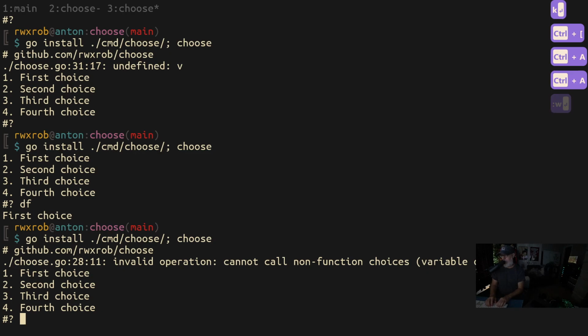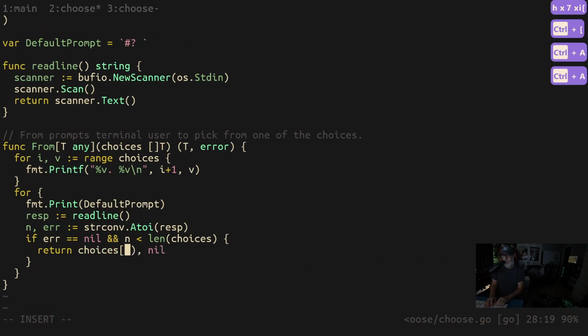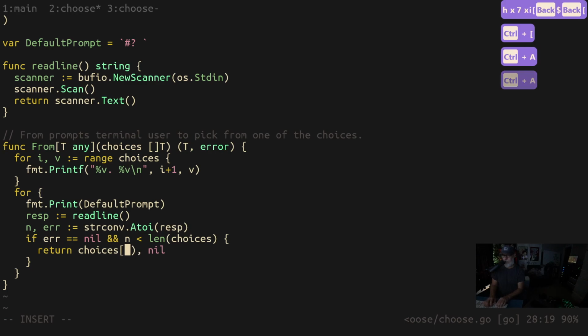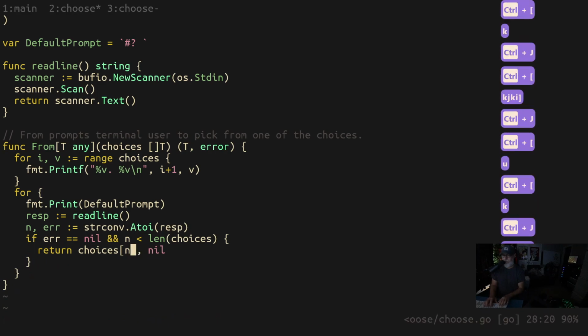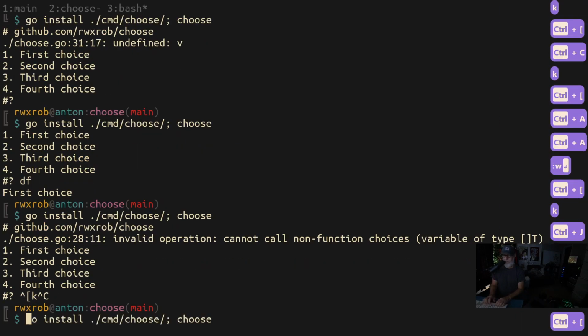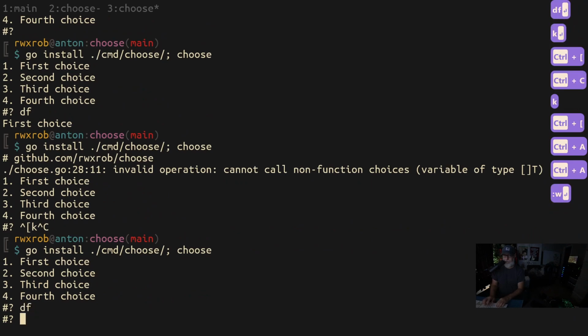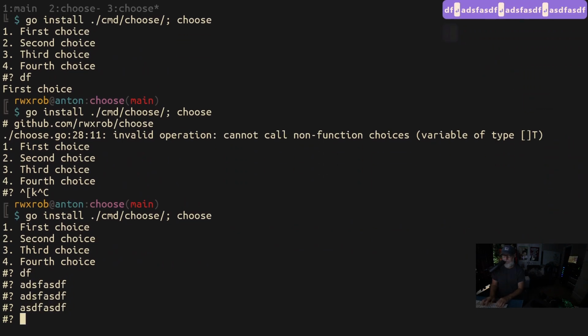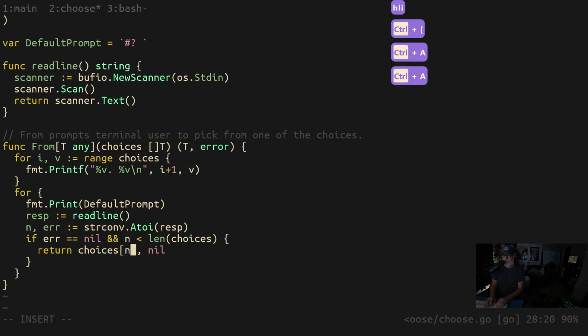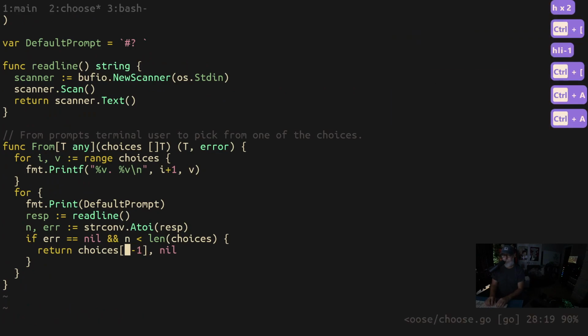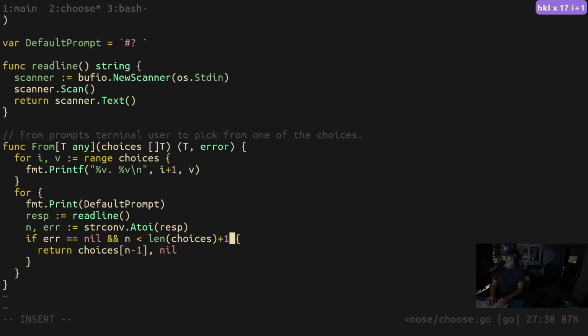Invalid operation function variable type t. I feel kind of stupid for doing that. I am also somewhat dizzy, and I don't know why. It's from Twitch streaming, I swear to God. Hey, it works. Fourth choice. Uh-oh. N minus 1 is less than length of the choices plus 1.